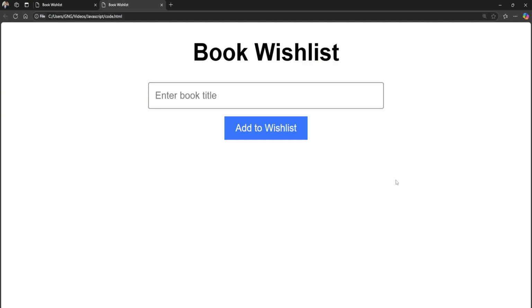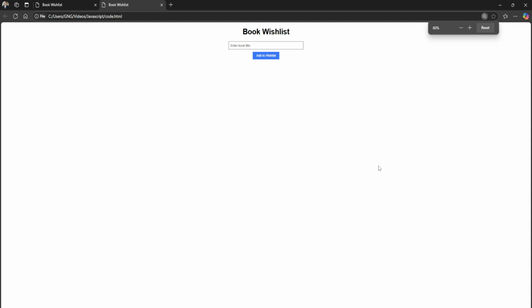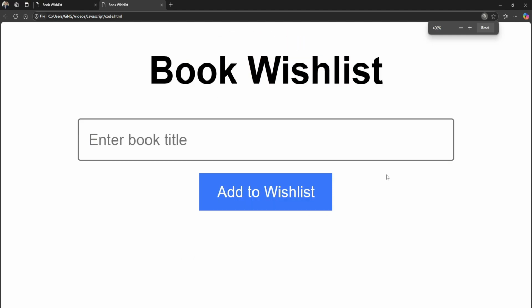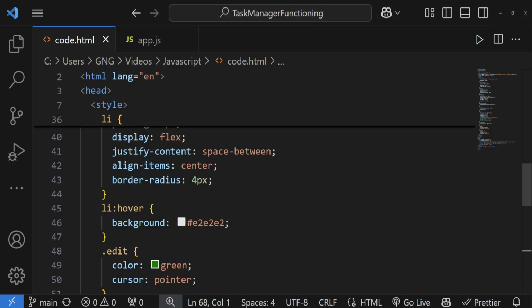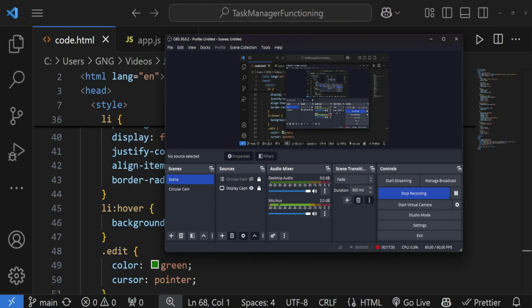We see that the book wishlist is in the middle. If I make it small, or if I make it big, it's responsive. It's totally responsive about everything. Enter book title, add wishlist. When we add wishlist, there's going to be new amazing stuff. So we'll do that in a while.